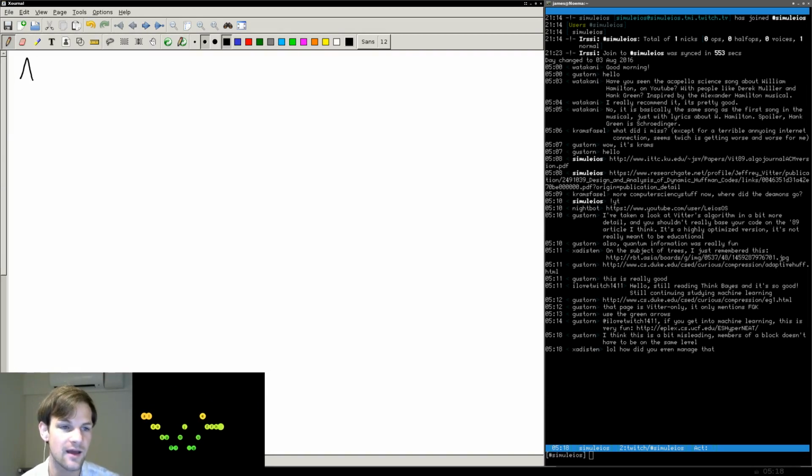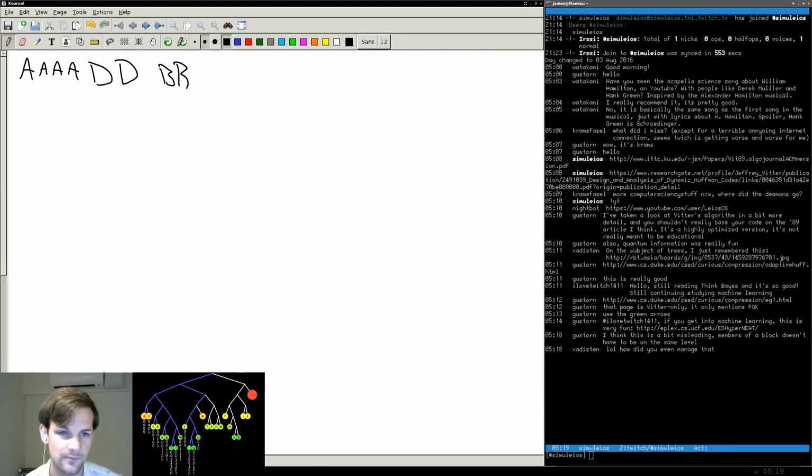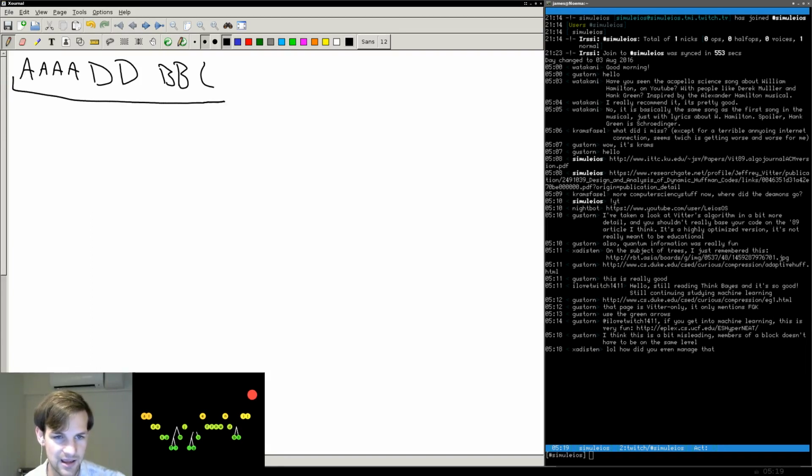Okay, so let's say we have the following phrase: A, D, D, D, D, B, B, C, something like that. Instead of going through the entire string and creating a frequency for how many A's, B's, D's, and C's we see, we go letter by letter and create the tree one letter at a time.